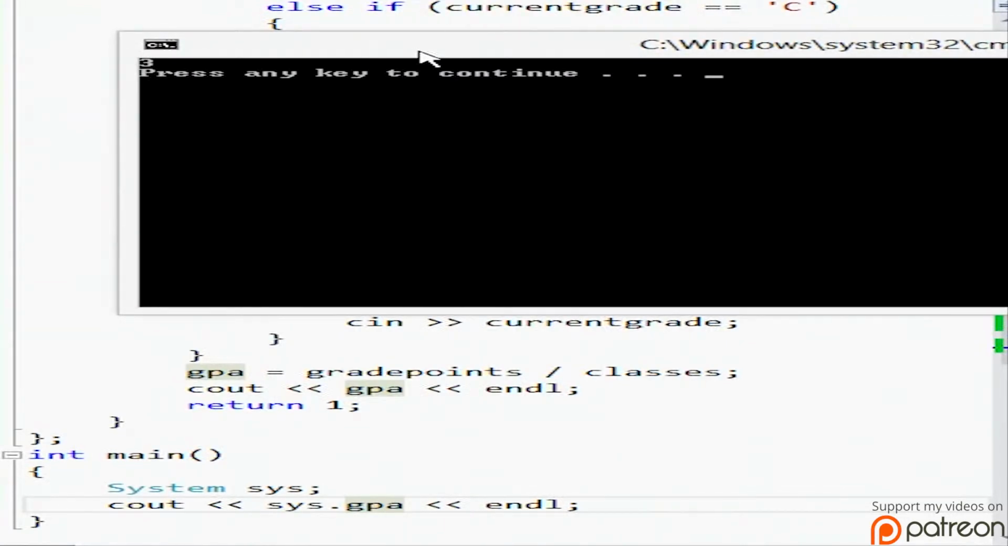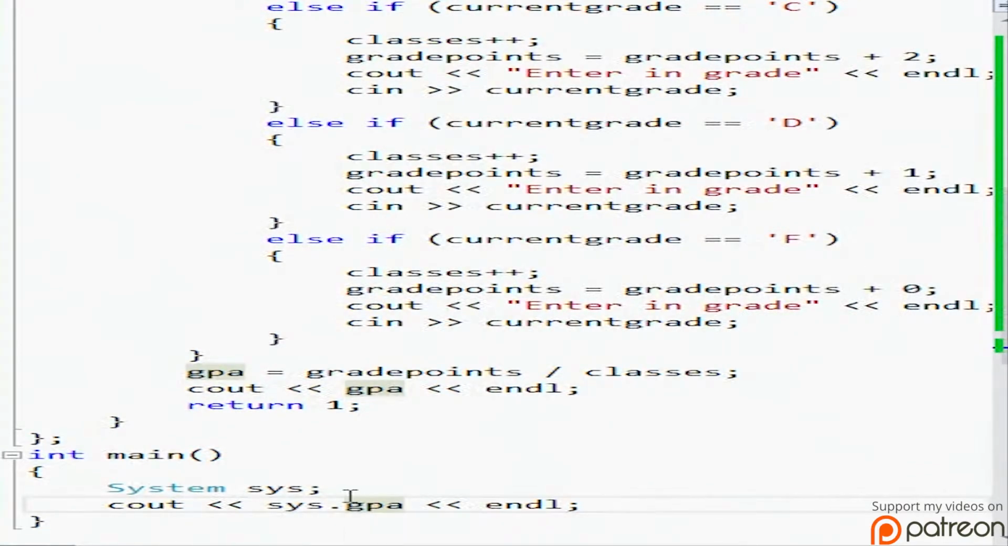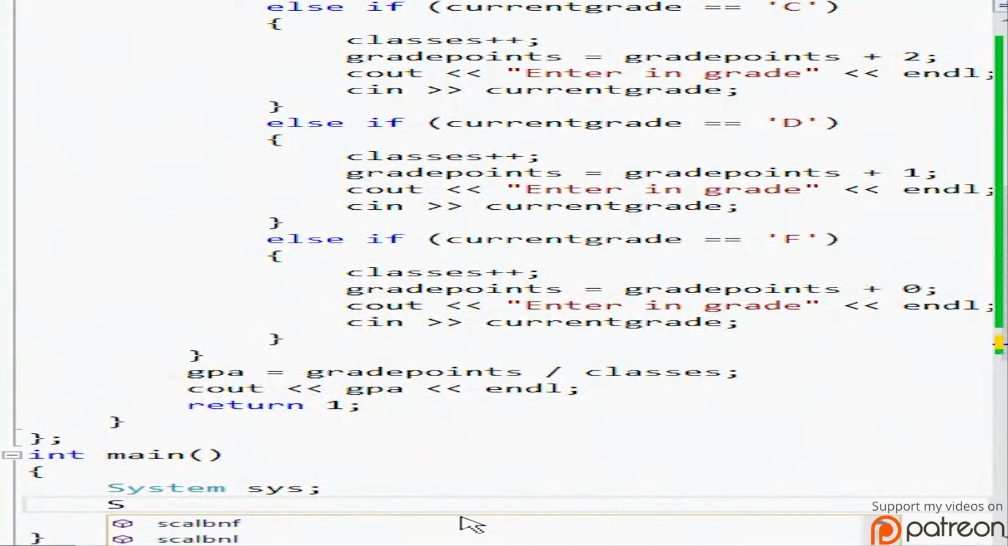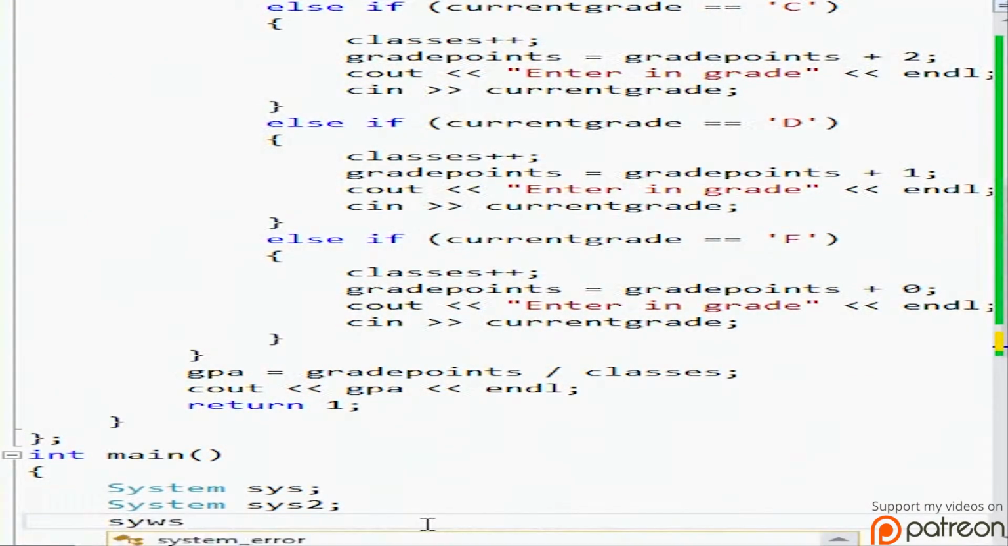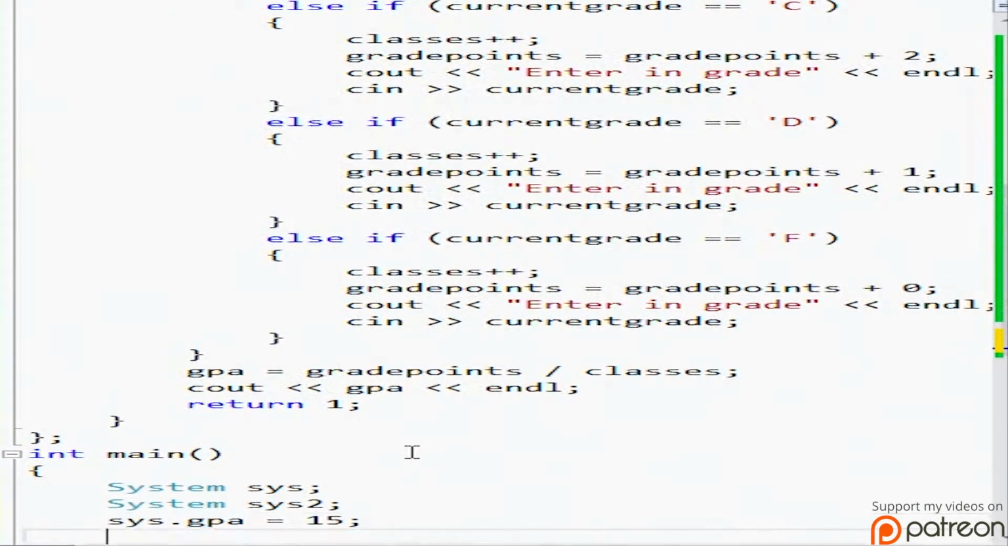Okay, so you see there it pulls a 3. So now all of our instance variables are located inside that class, and we can create multiple instances of that class. So let's say that we have System sys, and then we have another System sys2. Let's go ahead and go into sys and set GPA equal to 15. And you see there that allows us to do that.